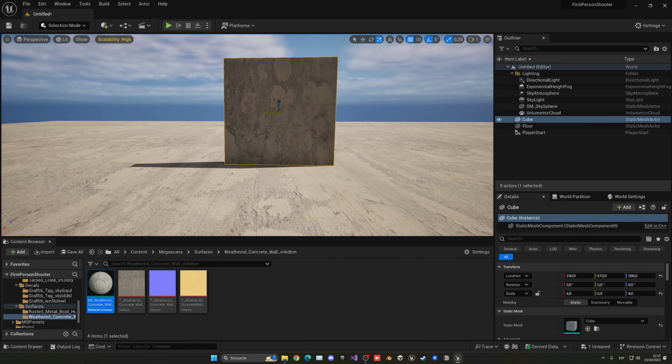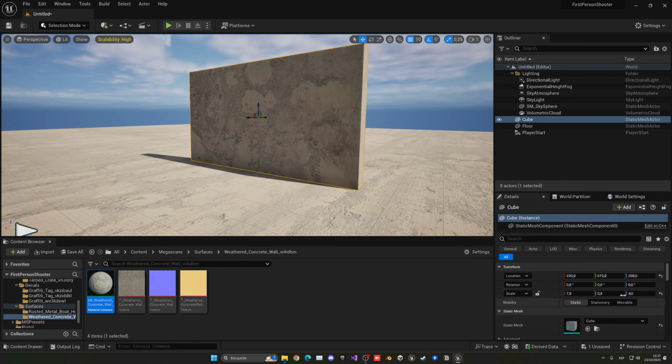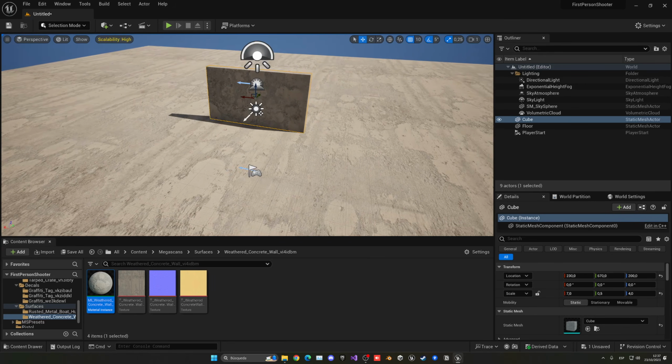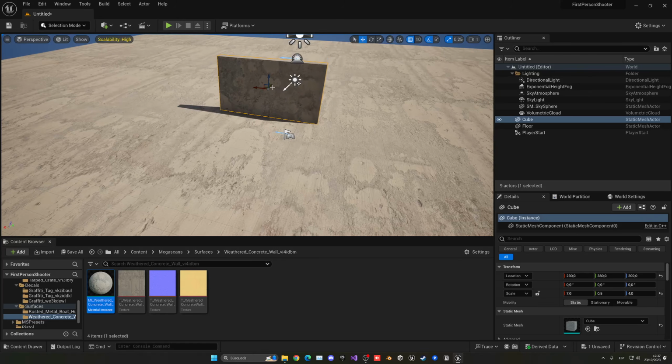So this will actually, we need to stretch it a bit more. So I guess like 7. Yeah, 7 works. So 7.5 and 4 will be our measurements, and to not stretch it. And now we just need to begin making the walls.